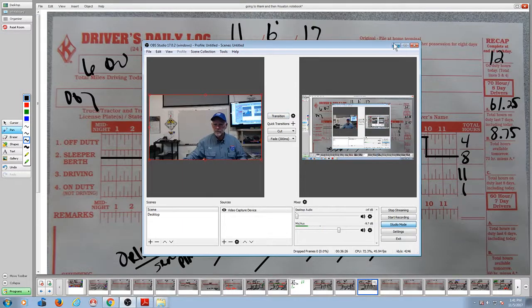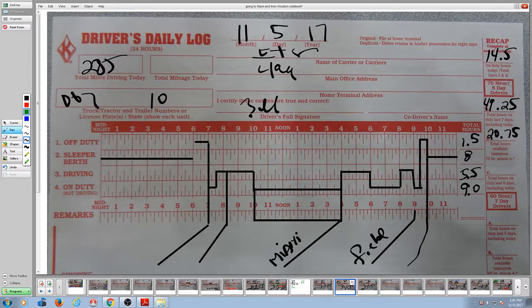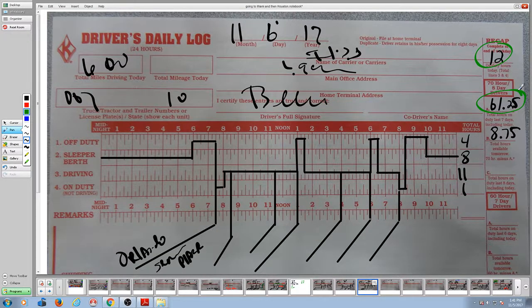Now we were going, check my screen, make sure that I'm in the right place here. No, I want to go here. Okay, so you see that? We did 12 hours today. We added up the 12 hours to the 49.25 we had from yesterday, so that puts us at 61 and a quarter, leaving us 8 hours and 3/4 for tomorrow.